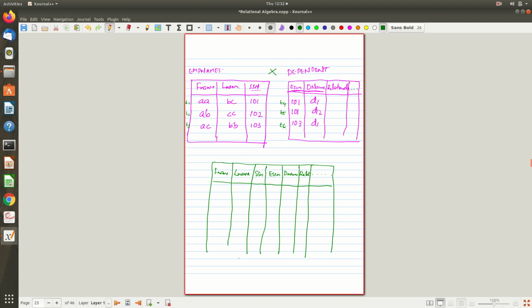Now how many entries will be there in the result? What is happening here is I have a set with the tuples t1, t2, t3, which I am doing Cartesian product with another set t4, t5, t6. And when you do this Cartesian product, you will get ordered pairs, like t1 will be paired with t4. So t1 and t4 together is a new tuple. Here what is my t1? T1 contains values like AA, BC, 101. It is going to be paired with t4, in the sense 101, dependent 1, etc.